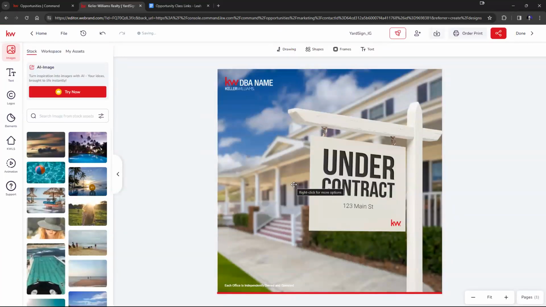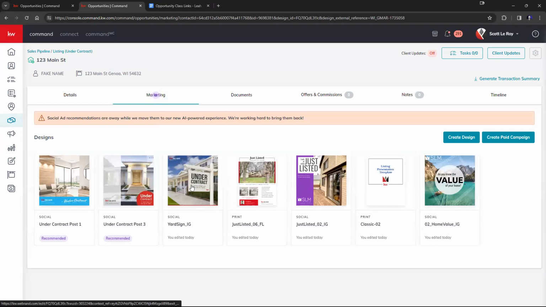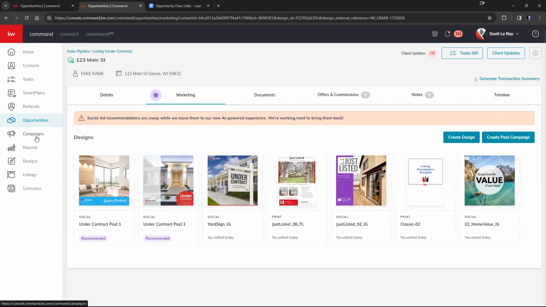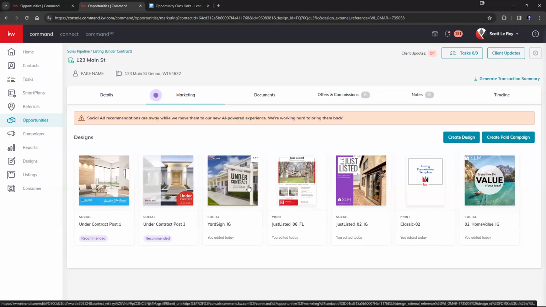And as we are creating these pieces of marketing, you're going to go through these stages and phases independently, right? And as we create a post, a piece of marketing, it is ideal to utilize that marketing at that point in time. So for example, as we created this under contract piece of marketing right here, after I create that, I would then go to my campaigns and then create a scheduled post.